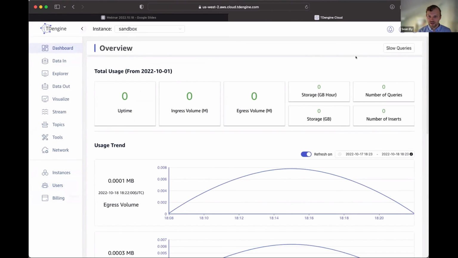And that covers it in terms of a quick overview of TDengine Cloud.